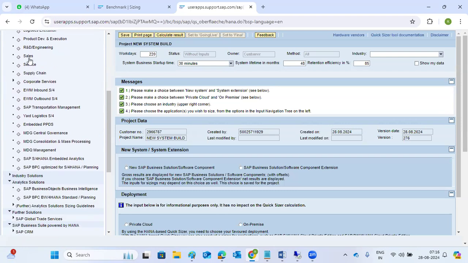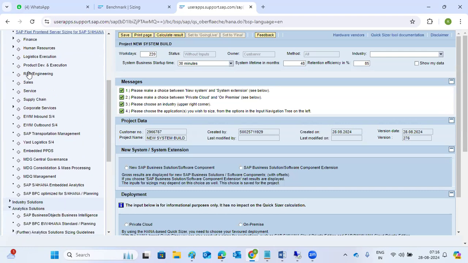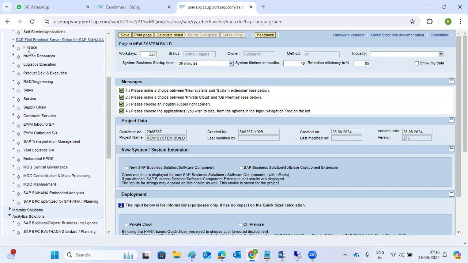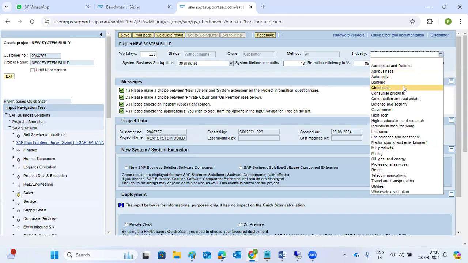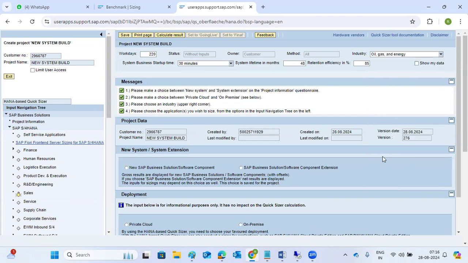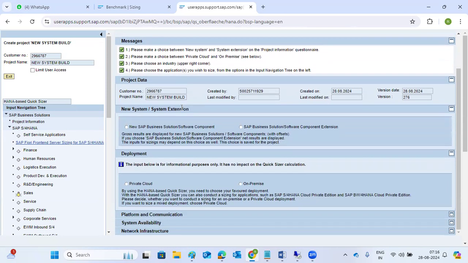Suppose you are going to create it for sales and distribution, so the sales business. Then what is the estimation, what are the work days? You can choose the default, that is fine. Industry: what industry are you in, chemical, government, education? Mining, oil, gas. Suppose, for example, you can keep oil and gas here. A new system build.